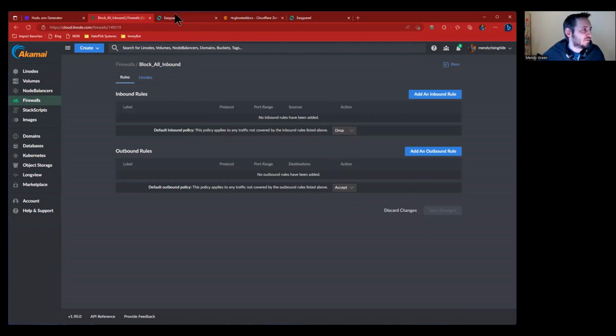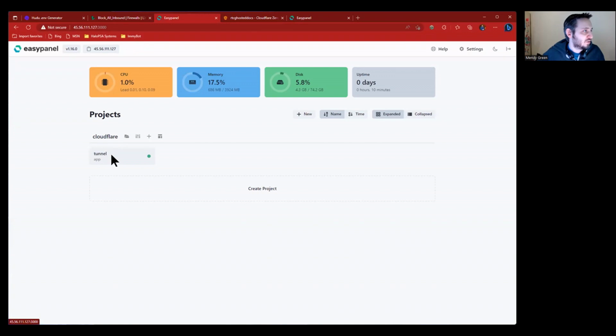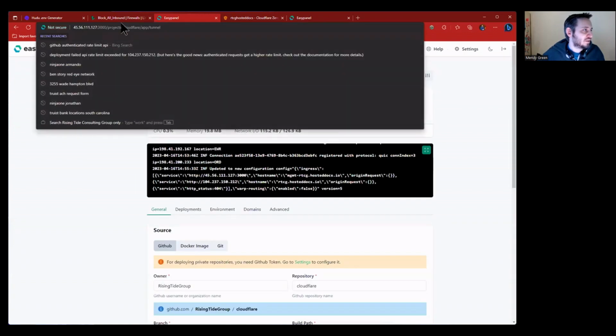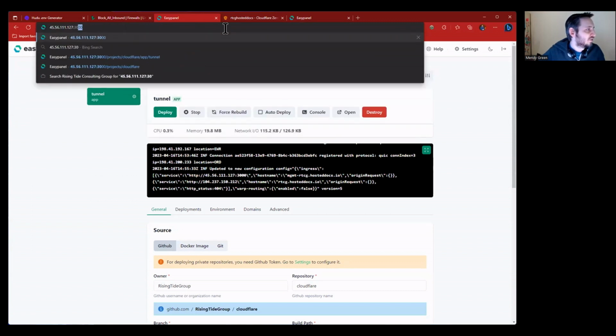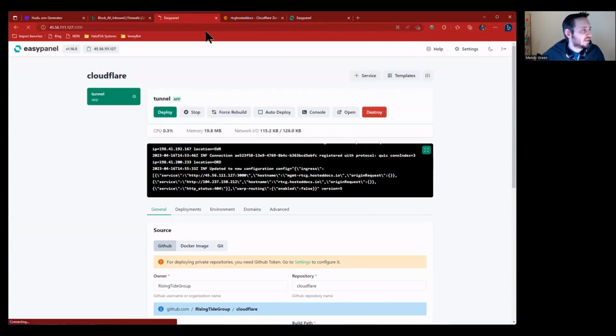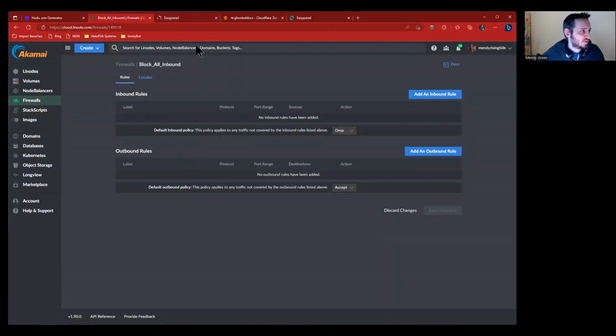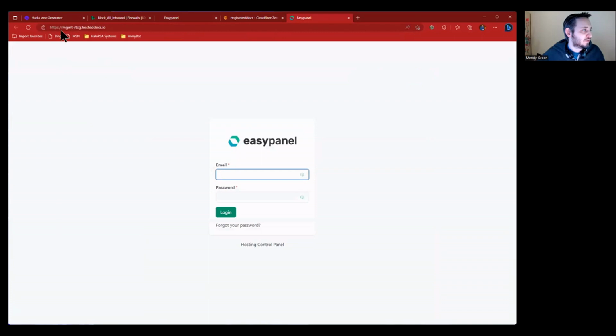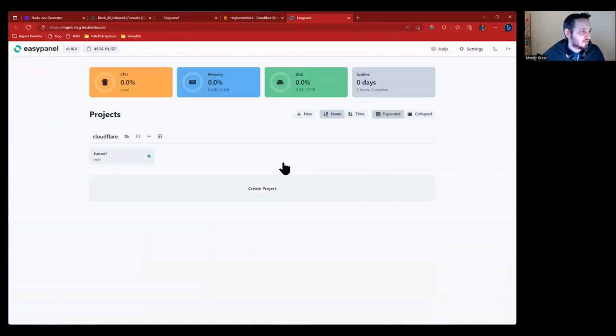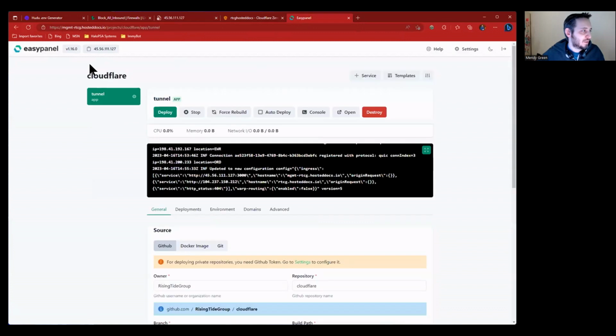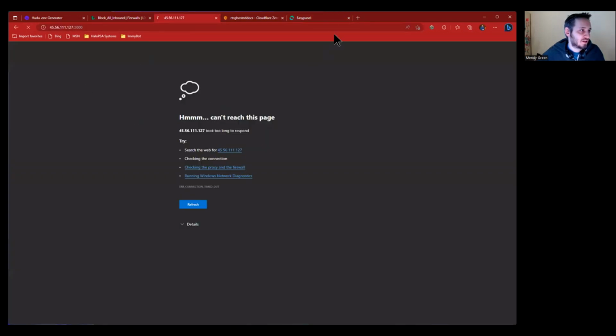So at this point, if I come back here and try to refresh this, what should happen once the firewall goes live is that it should fail to connect. And sure enough, you can see it's loading. It is not connecting. All right, so the firewall is up and running. I can't get to it, but if I'm over here and I refresh, it's still loading just fine. And I can log in with my saved password. Here's my tunnel and the EasyPanel. It's up and running. And here the IP address is no longer connecting.